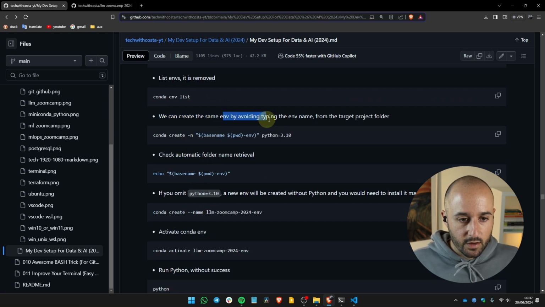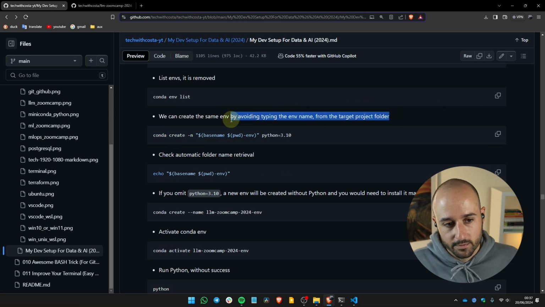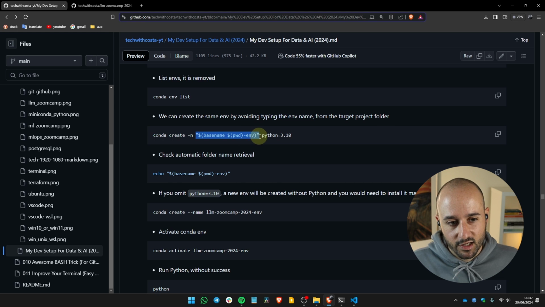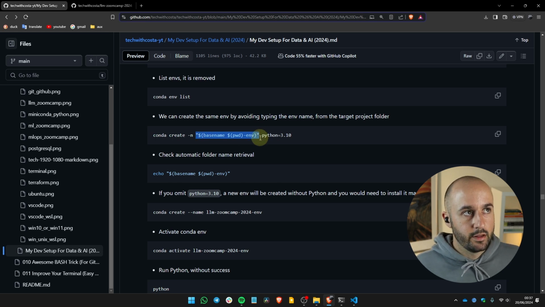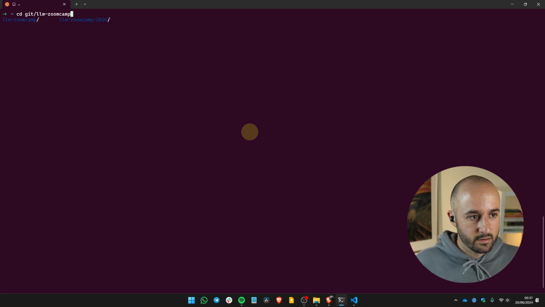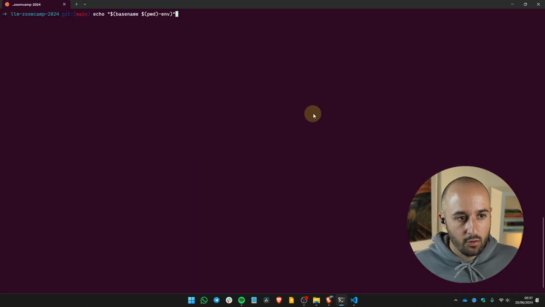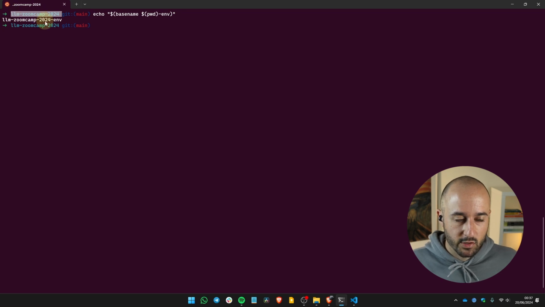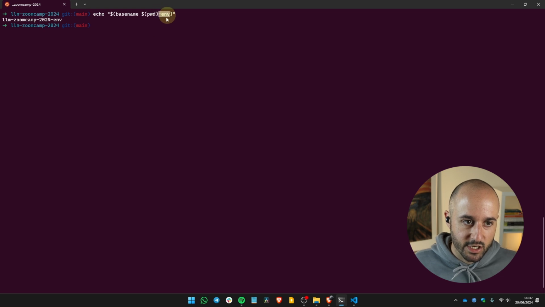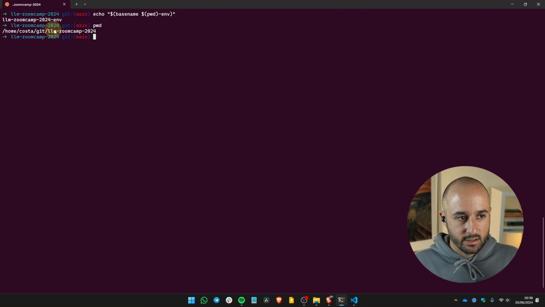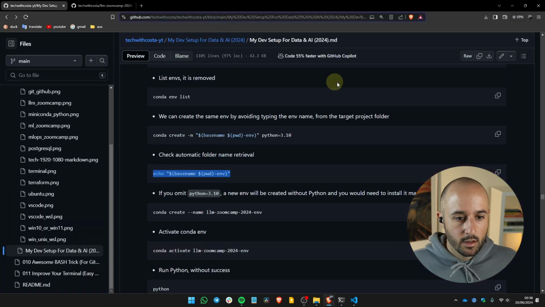Then we can create the same env by avoiding typing the environment name from the target project folder. Meaning, instead of writing the name hard-coded here, I can run this and this will automatically grab the last part of the path where we are currently working. So if I go to git LLM zoomcamp 2024, and this would work for any folder name, right? If I run this, echo, etc., it will output automatically the name I want. So it grabs automatically this name, LLM zoomcamp 2024, and concatenates afterwards -env, because pwd is home, Costa, git, LLM zoomcamp, etc. It grabs only the last part by using basename and then concatenates this, and boom, I have the name I want.